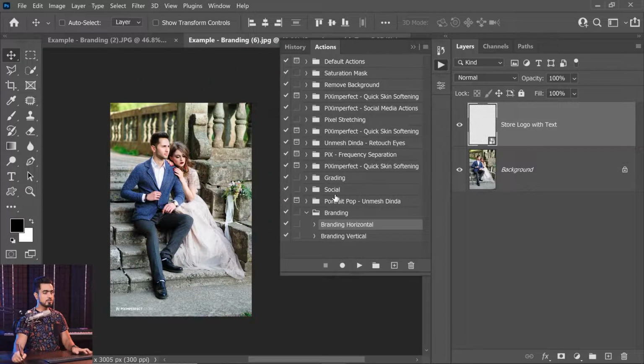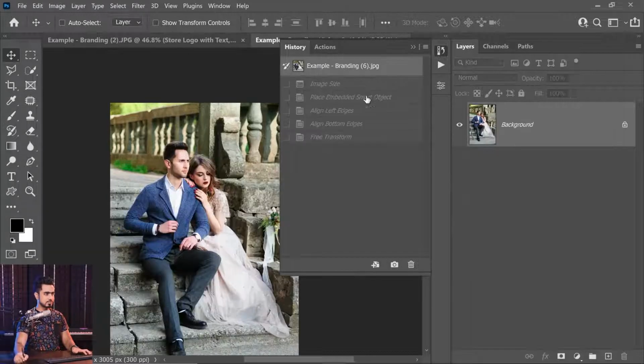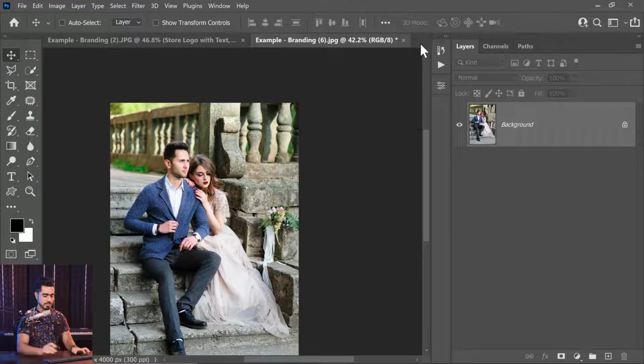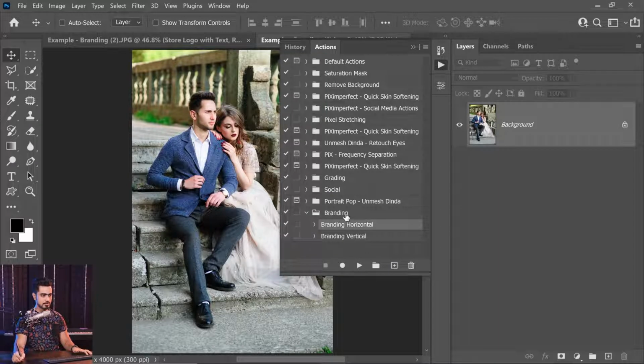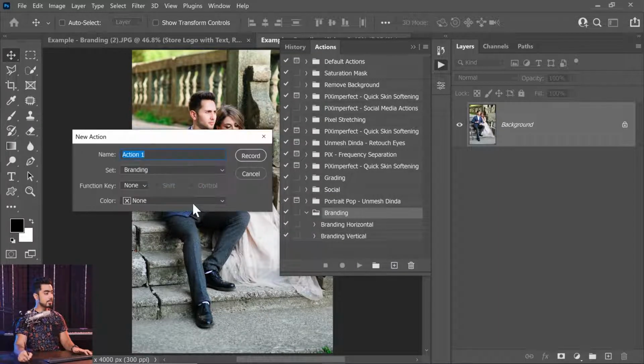So how do we make it absolutely automatic? Here's how you do that. First of all, let's go back to how the image already was. You do that by creating another action, and you call this the master action. And this is how it works. So let's go back to action. Now inside of branding, we're going to create one more, and let's name this one branding master. Okay, and the set is going to be branding, no function key, no color.